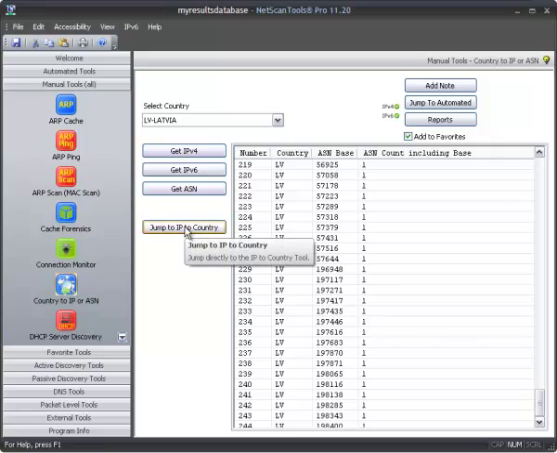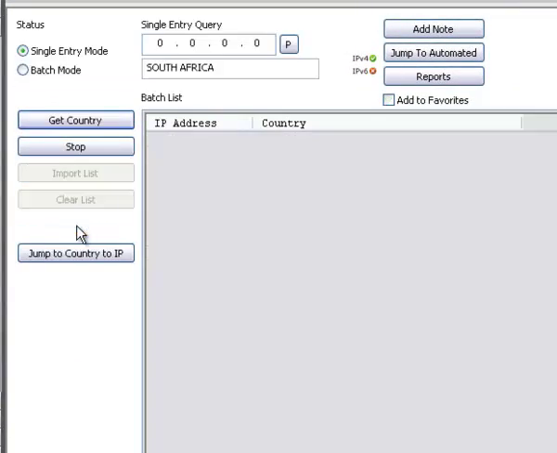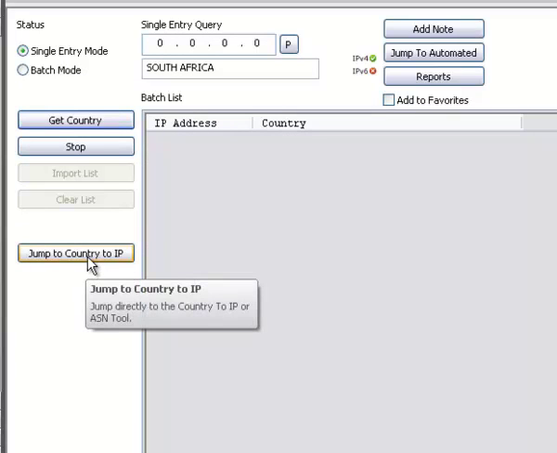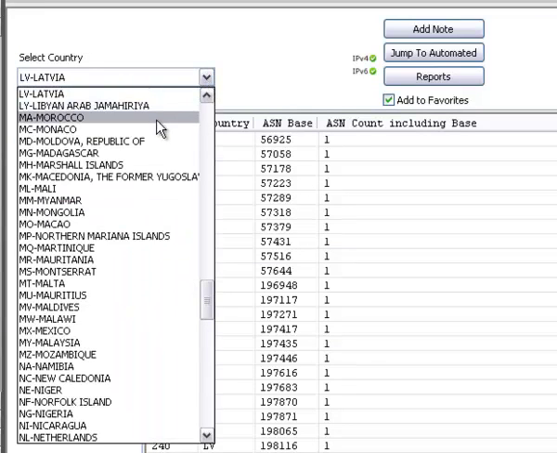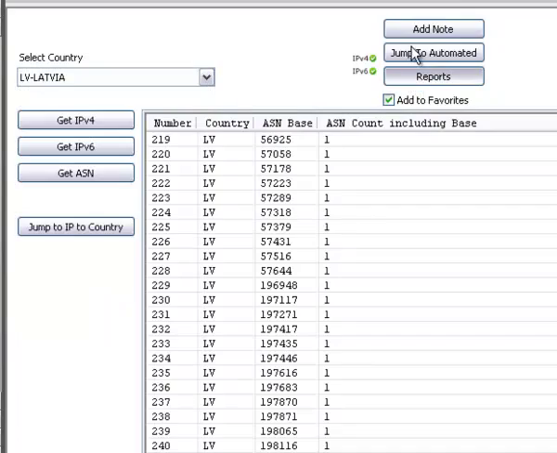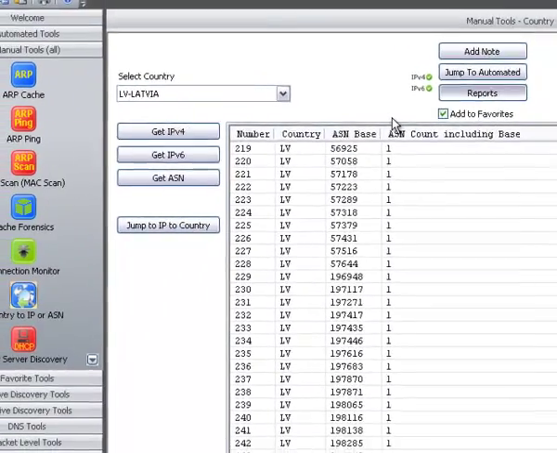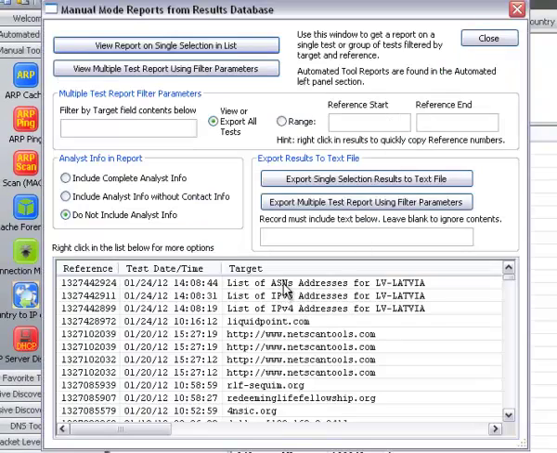Right here is a quick jump button that we added. It allows you to jump to IP to country so you can quickly get the country. And then also we added the same button here on IP to country to jump back to country to ASN. Of course you can get these reports back up and you can review the ASNs, the IP version 6, and the IP versions 4 if you wish in the web browser.